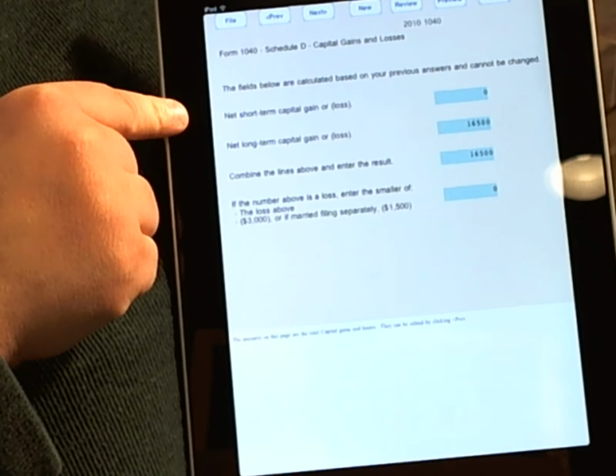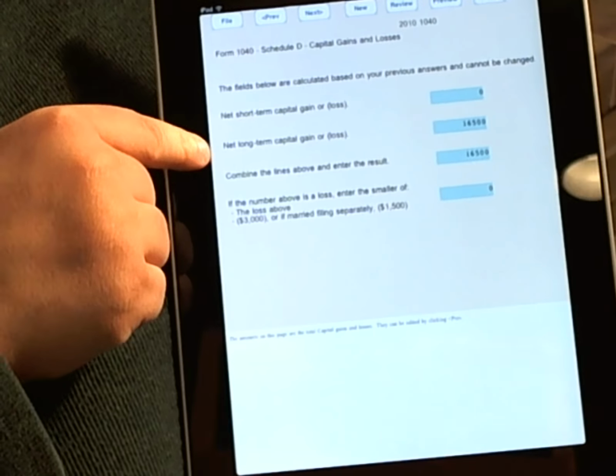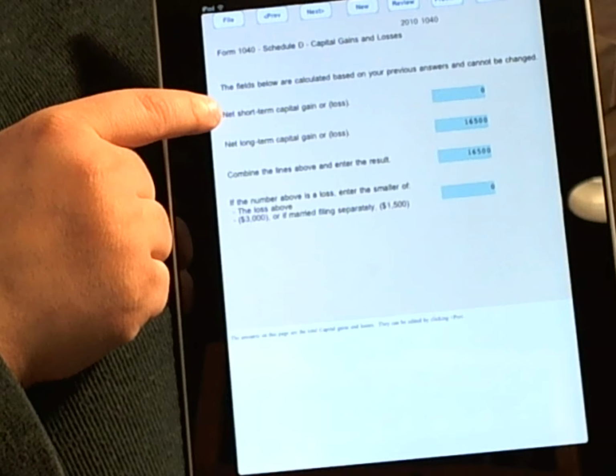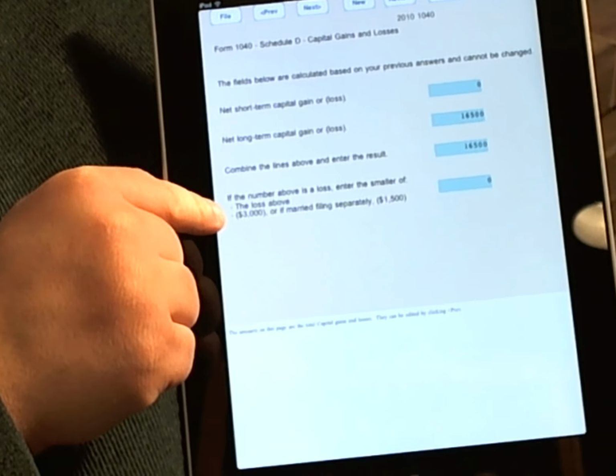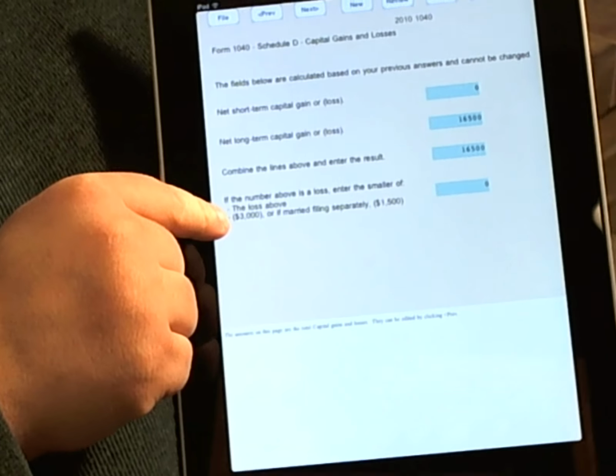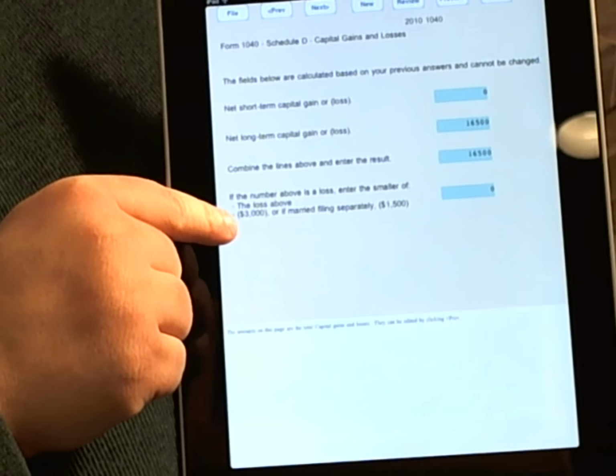On this page, it will sum up all capital gains and losses for Schedule D, long-term, short-term, and if you have a loss greater than $3,000, it will apply up to $3,000 towards this tax return.